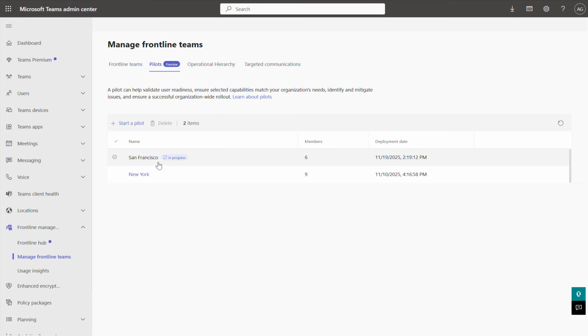Once your pilot deployment is complete, you can manage membership, channels, connections, Viva Engage, and pinned apps all in one single place for each of your pilots. To do this, visit the Pilots tab on the Manage Frontline Teams page in the Teams Admin Center. Since my current deployment is in progress, I'll select a pilot that I've already deployed to edit its configurations.